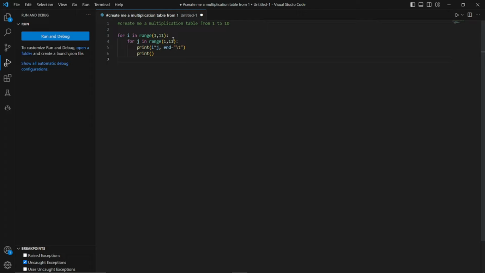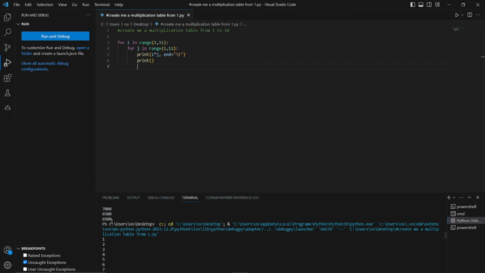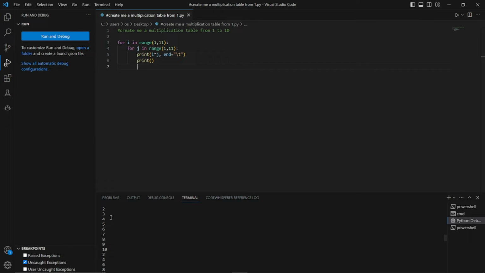Okay, so it seems like our code has been completed. Let's go ahead and see the output of that, to check if we are getting the correct output we desire. I'm just going to hit F5 to see the output of this code. Alright, as you can see, we did get an output for the multiplication table from 1 to 10.